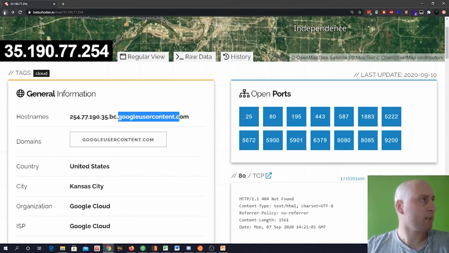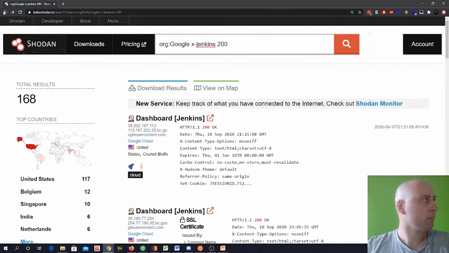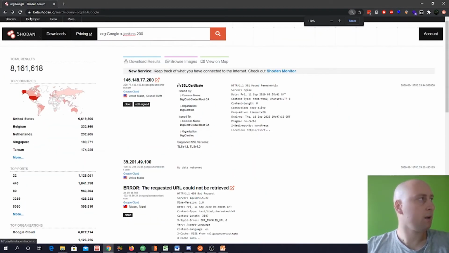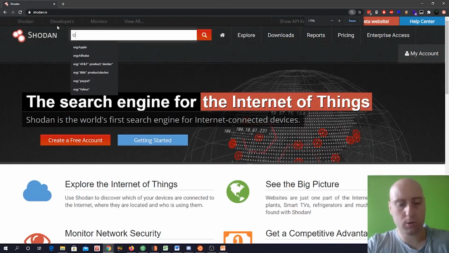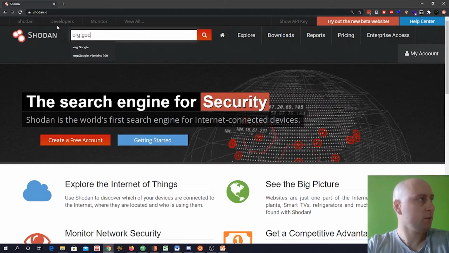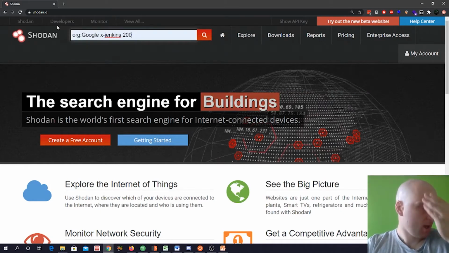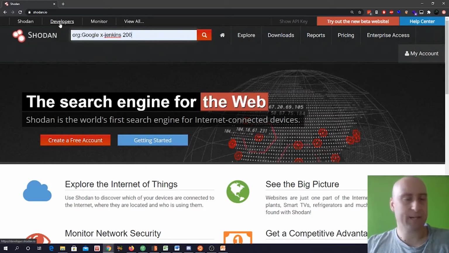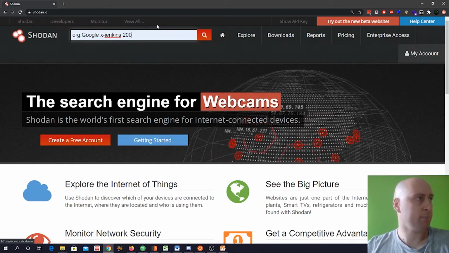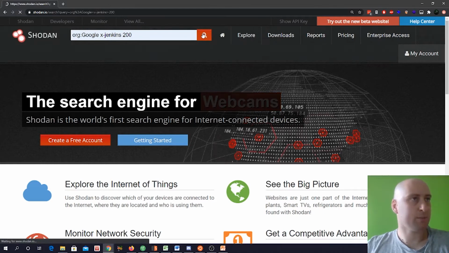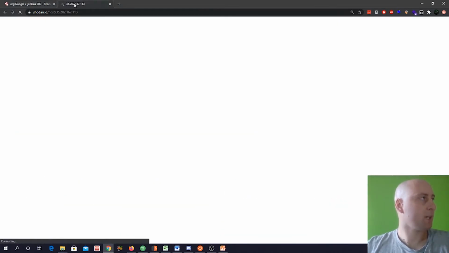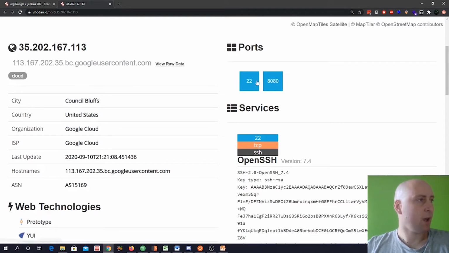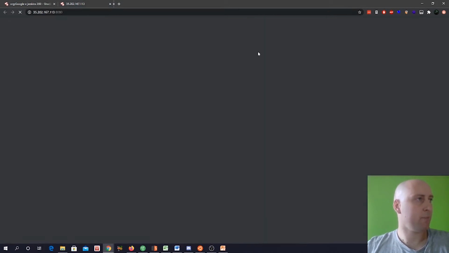It's playing up a bit, so we might as well just go to the normal Shodan. We won't go to the beta. So again, we just type in org Google to search for the company Google, and we'll do Jenkins. And I think the beta might have a bit of a problem. That's why it's called beta. Unless it's something to do with my ad blocker, but it shouldn't be. Let's click on this, and let's go to much better. This is much better. This is what we're after.